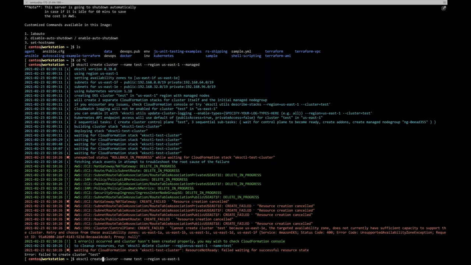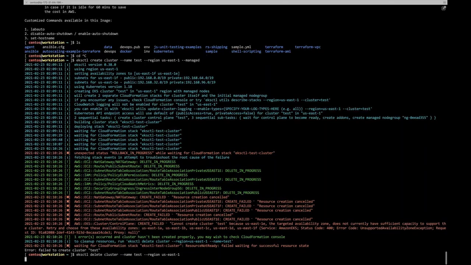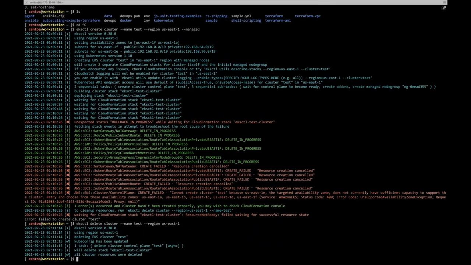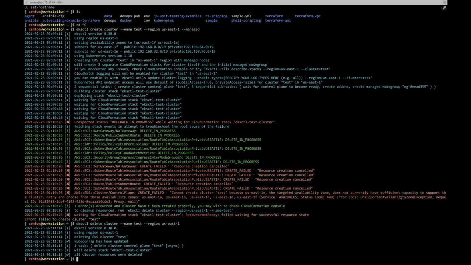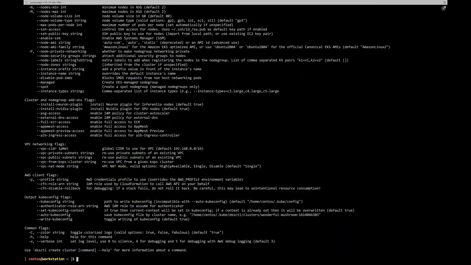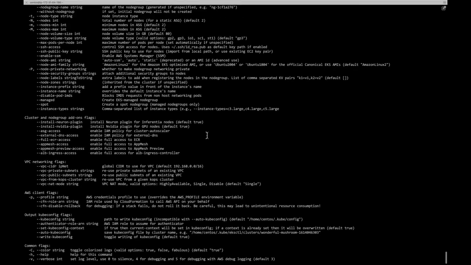So actually, I tried to launch a cluster. It failed, stating it cannot create a cluster because 1E, the target availability zone, does not have sufficient capacity. So what I have to do is move to other availability zones. How can I do that? Just give hyphen help. What are the options I can choose for availability zones?